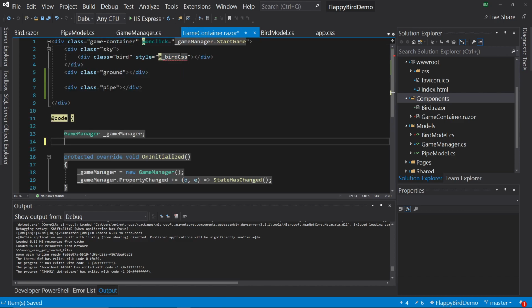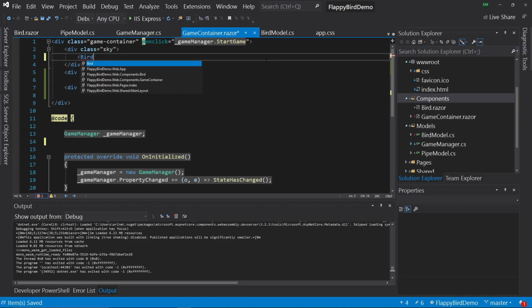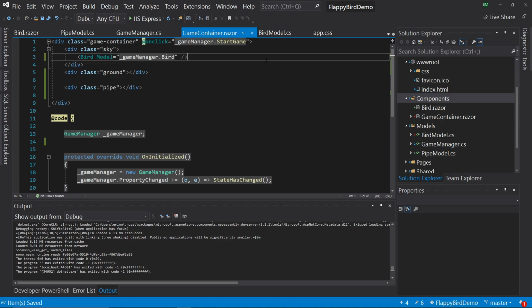And so now let's come into our game container, and instead of having this div, we're going to replace that with a bird component, and we're going to pass in the bird model from our game manager. So now our bird component will have the same object, the same instance of the bird model class as the game manager has.